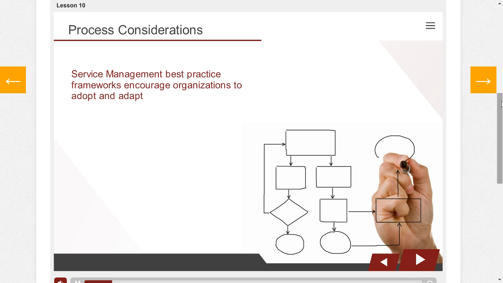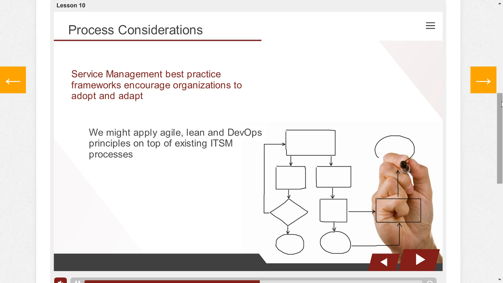Service management best practice frameworks like ITIL encourage organizations to adopt and adapt service management best practices to find a way of working that meets the needs of the organization. From a DevOps perspective, we might apply Agile, Lean, and DevOps principles on top of already existing service management processes. We would start with our key processes and work outward from there. The processes we'll be discussing here are the ones that many organizations start with.